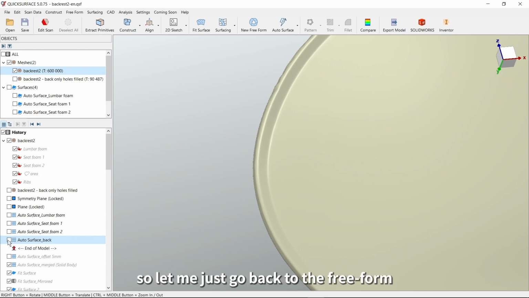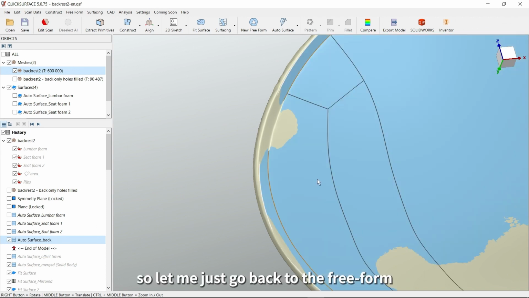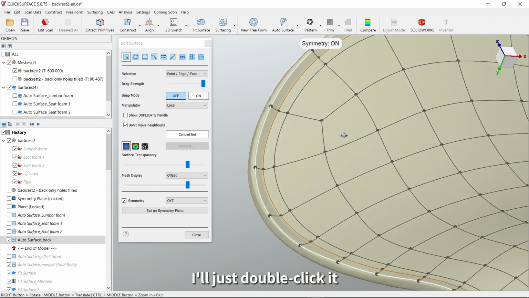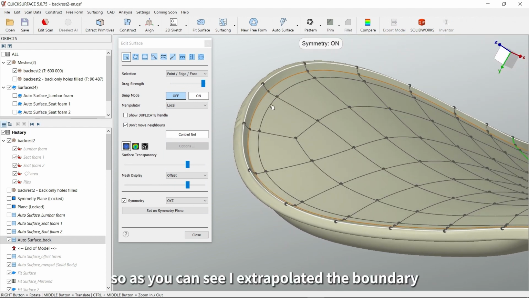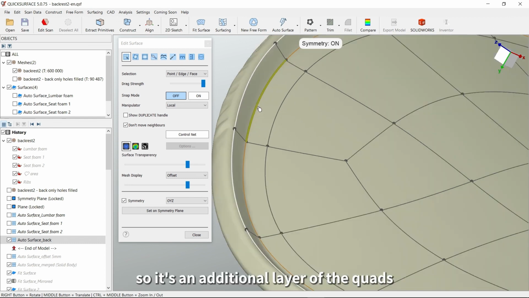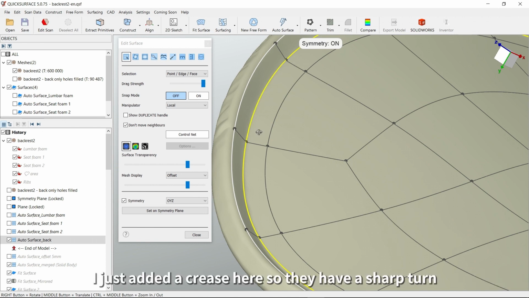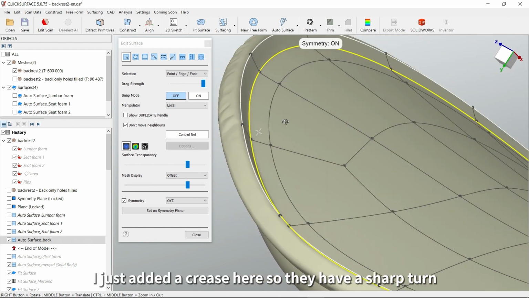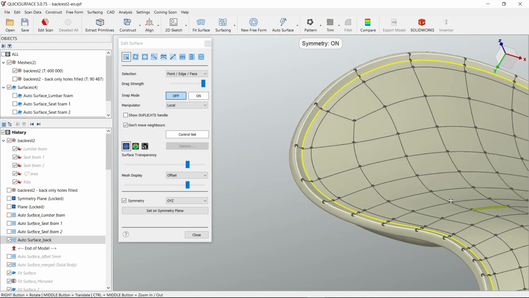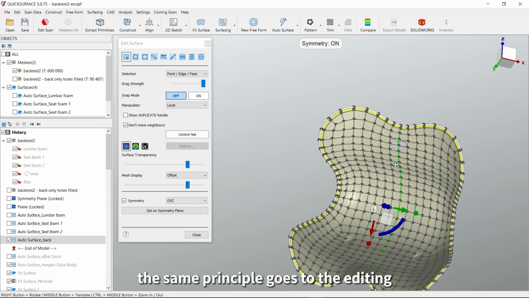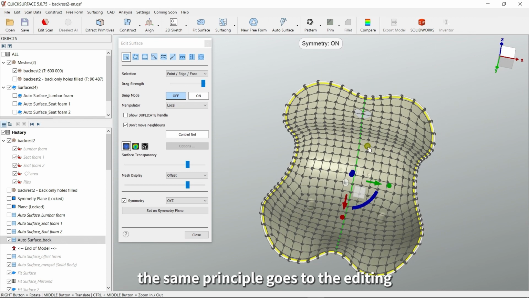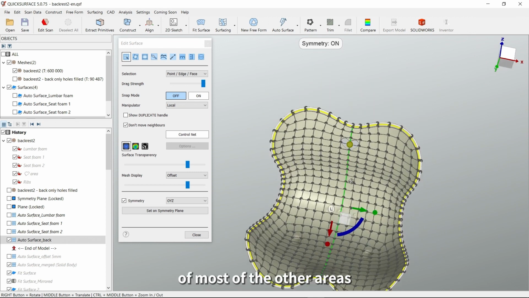So let me just go back to the freeform. I'll just double click it. As you can see, I extrapolated the boundary. So it's an additional layer of the quartz, and the transition here, the whole ring, I just added a crease here so they have a sharp turn. The same principle goes to the editing of most of the other areas.